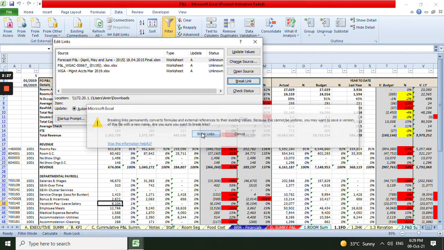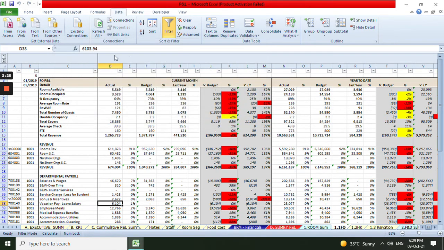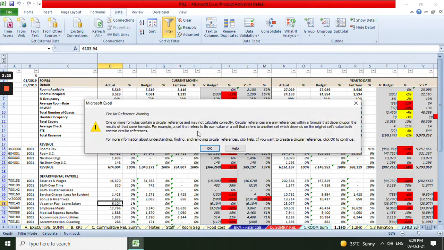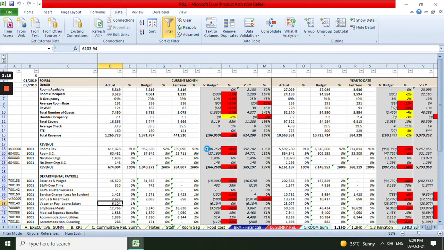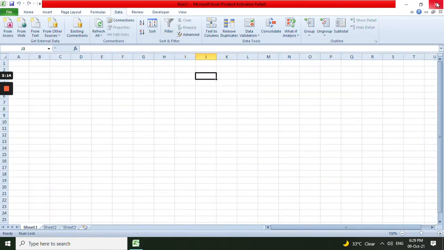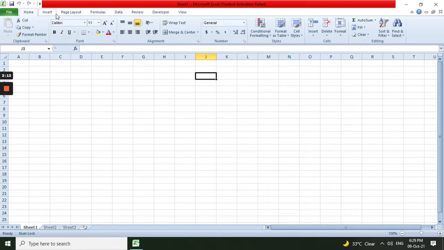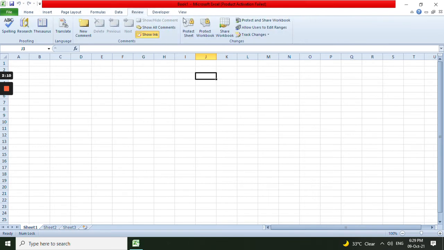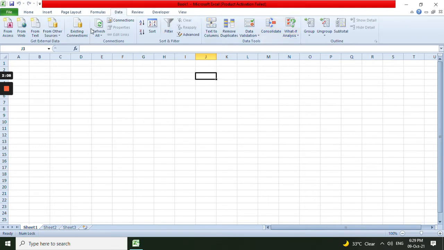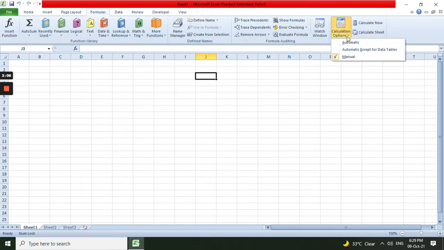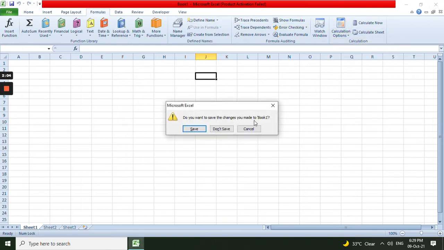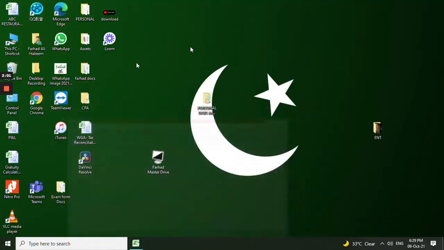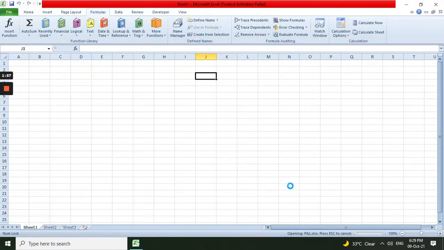I will break the link and close, then close the Excel as well and save it. Maybe there are some other circular errors, but it's fine. It will save. Now I can turn my Excel to automatic, and there is no need to close this one. I will open the same sheet again.